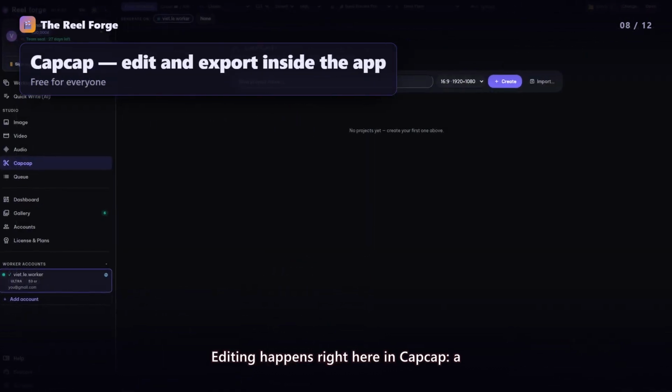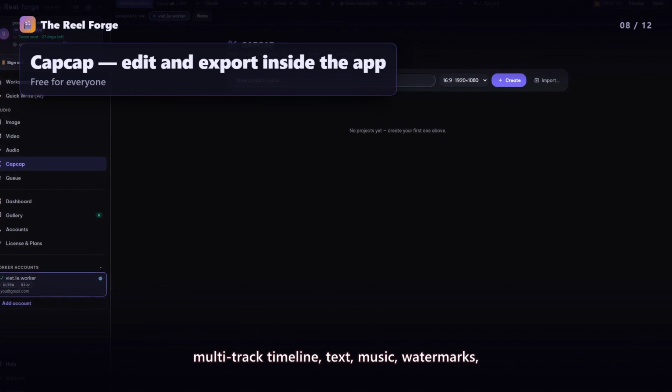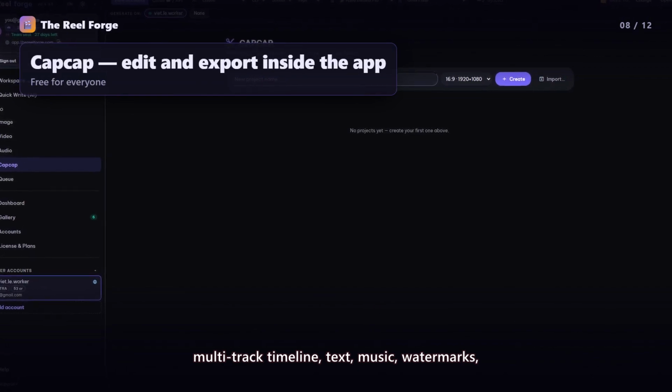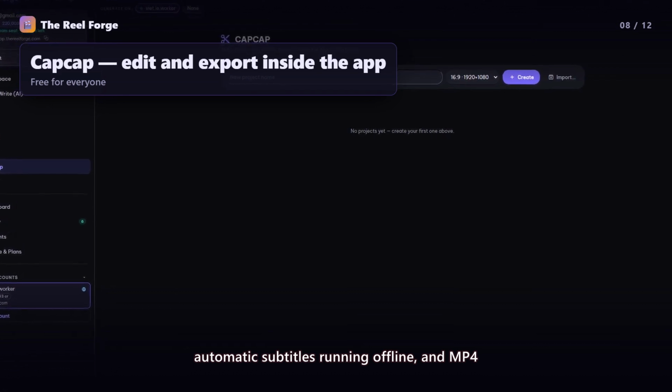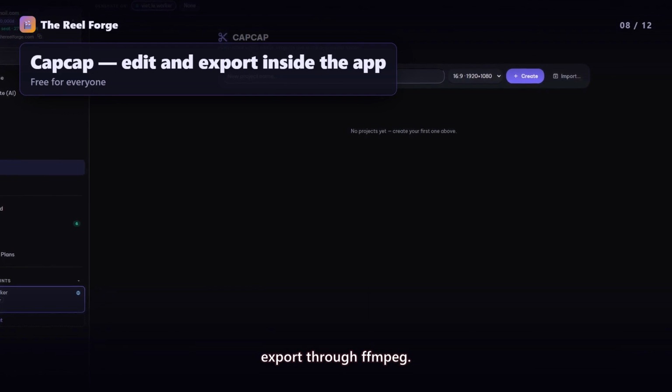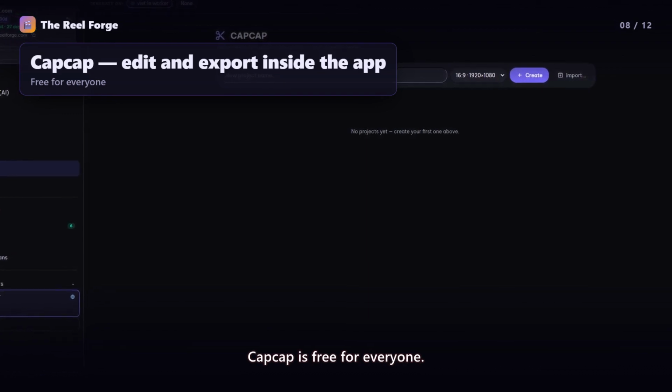Editing happens right here in Capcap. A multi-track timeline, text, music, watermarks, automatic subtitles running offline, and MP4 export through FFmpeg. Capcap is free for everyone.